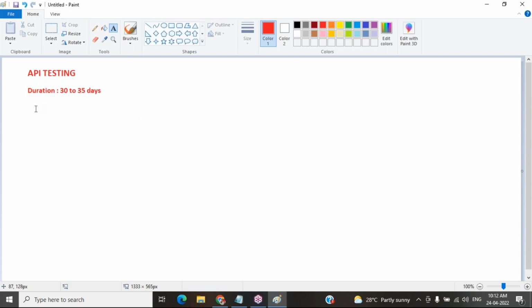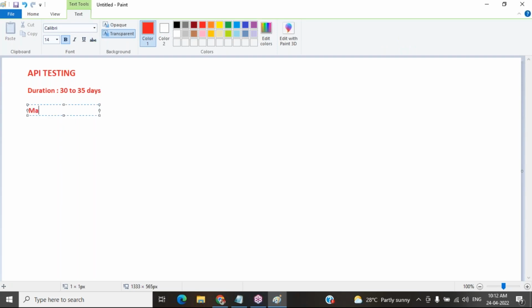First I'm going with the manual API testing, means API testing using REST APIs with the manual approach. First I'm going with the manual approach using the Postman tool, and after getting some hold on working manually with the Postman tool, the same thing we will achieve with automation.